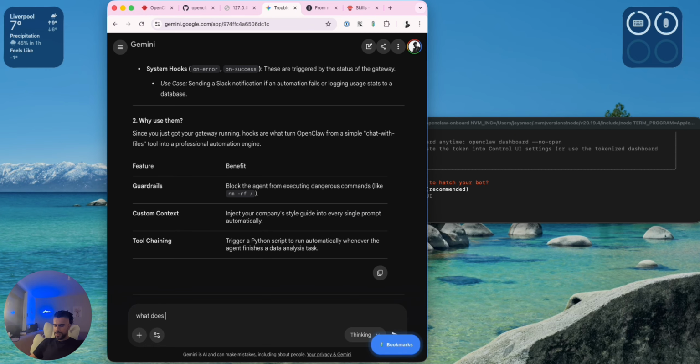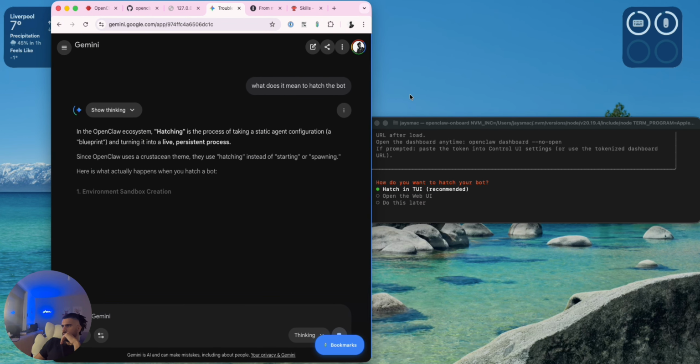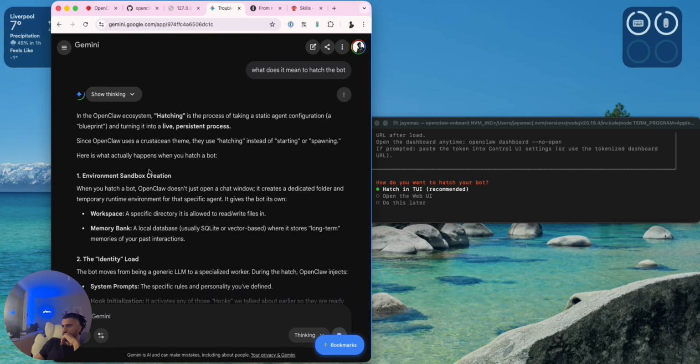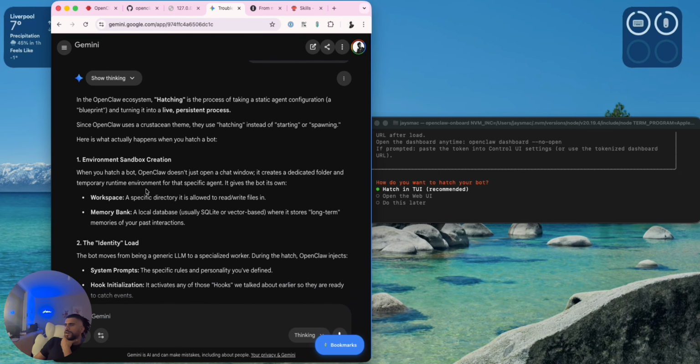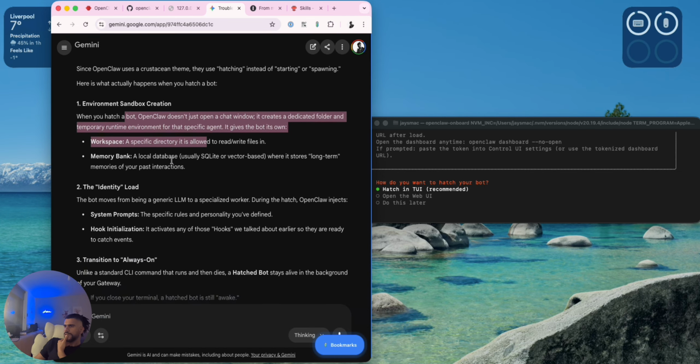What does it mean to hatch the bot? Guys, programmers have got the most creative language. Hatch the bot. In the Openclaw ecosystem, hatching is the process of taking a static agent configuration and turning it into a live, persistent process. Environment sandbox. When you hatch a bot, Openclaw does not just open a chat window. It creates a dedicated folder and temporary workspace. Identity loads.